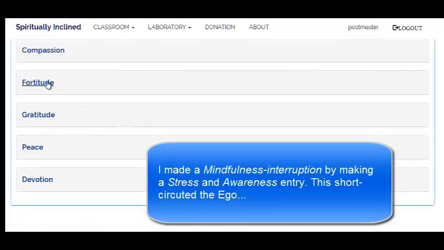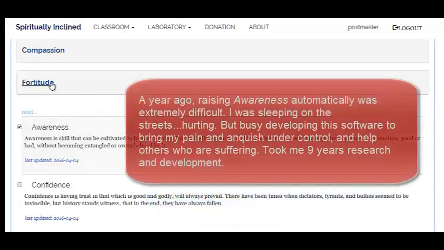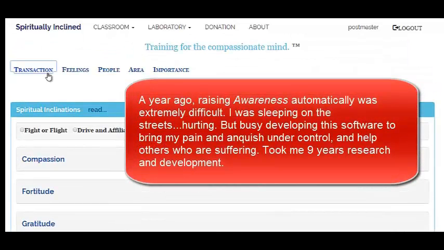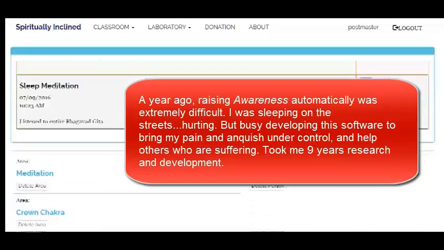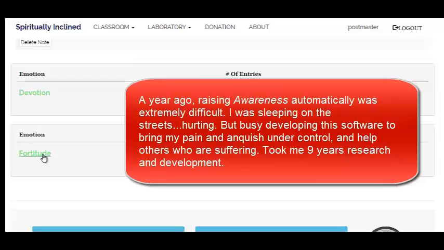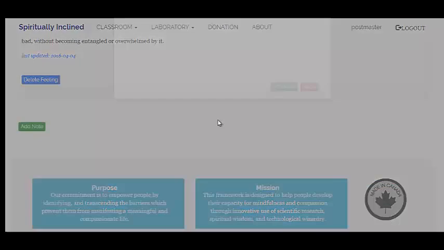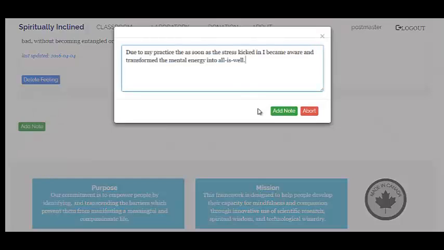So I wasn't feeling that pain anymore. A year ago, raising awareness automatically for me was extremely difficult. I was sleeping on the streets, hurting, but busy developing this software to bring my pain and anguish under control and help others who are suffering. It took me 9 years of research and development. So now here I am adding the note to the mindfulness entry, the good one that I made.